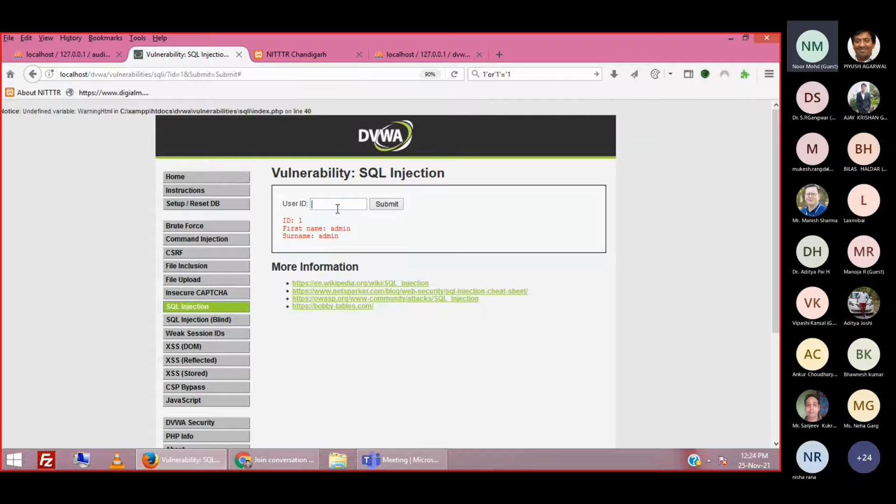Firstly we have to check whether this website, whether this page is vulnerable or not. We are just browsing a website, and we got this type of text box which is responding to my input. The first thing we have to check is whether it is vulnerable or not, right? So when we write here 1, it has shown me the first name and last name of the first user, right? First user.